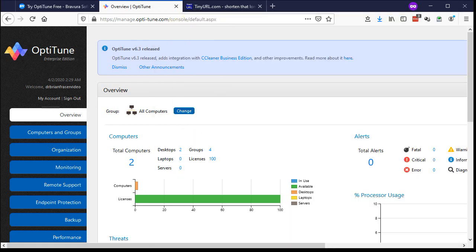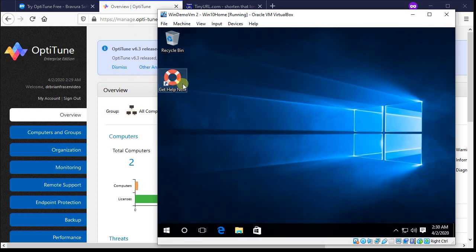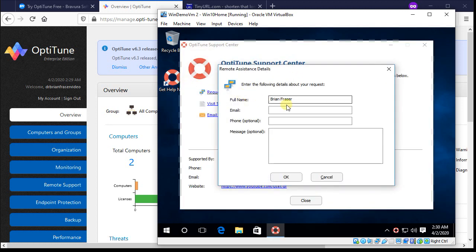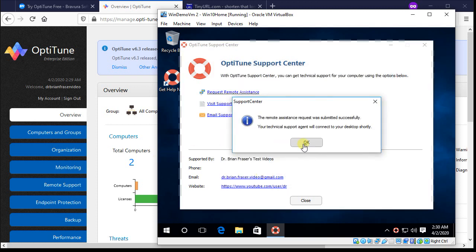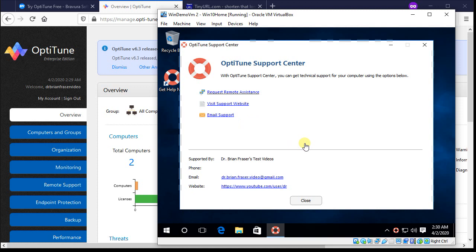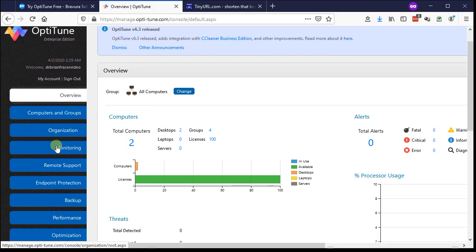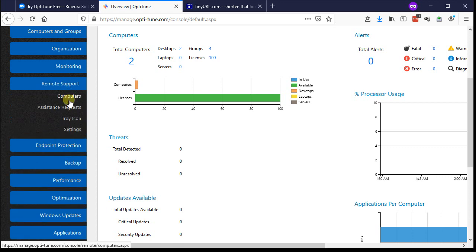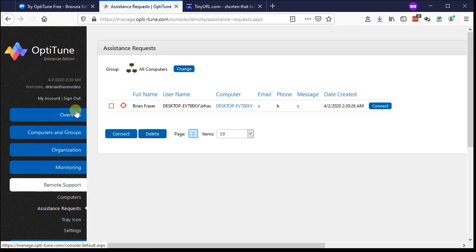If I go back to my virtual machine, as a user I could say, I want some help from my IT department. I double click on this, get help, submit a request, and put in my information about whatever I want. I'll say OK, and the remote assistance request has been submitted. If I come in here to remote support and requests, it'll show me the request that has come through. So let's work on this.